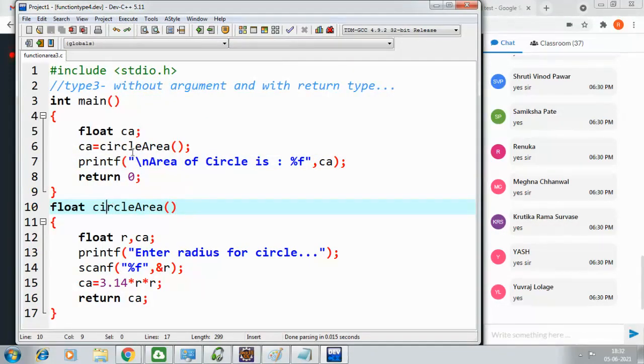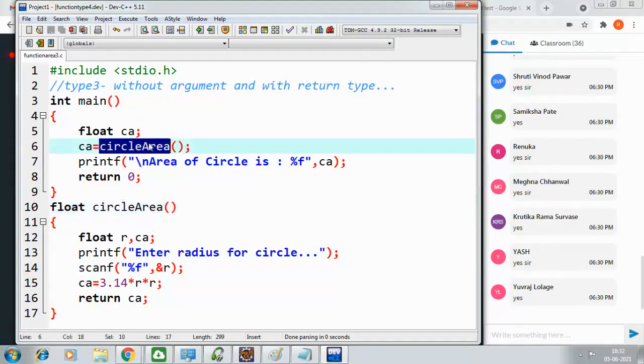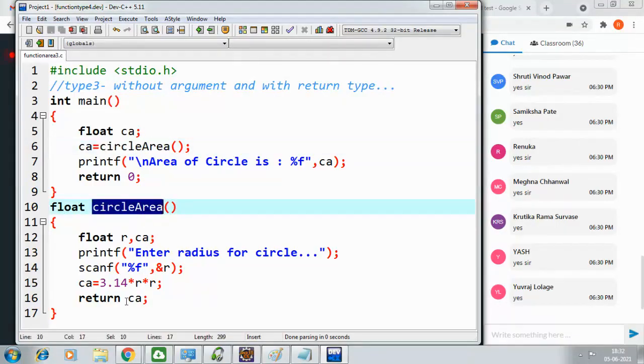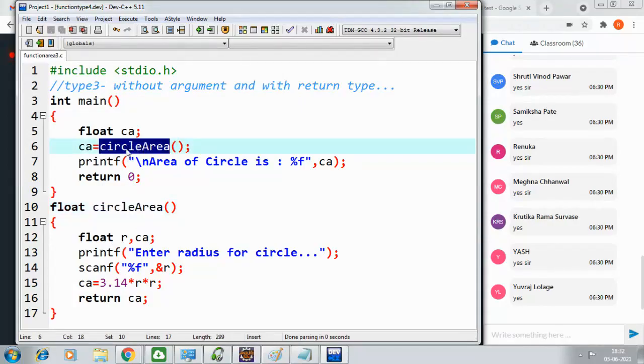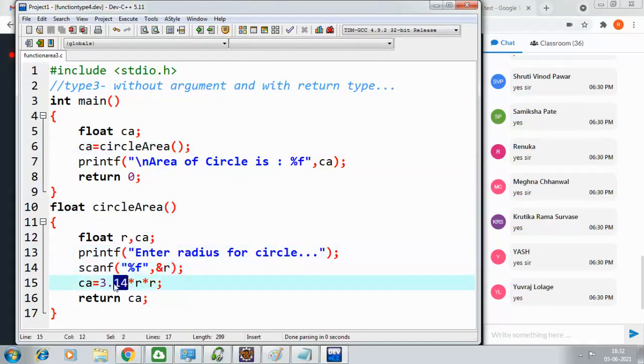Why is this error? Tell me. Circle area. Compile this code. Circle area, you can call here. What is the mistake here? Circle area, radius 3.14, CA, float into this.